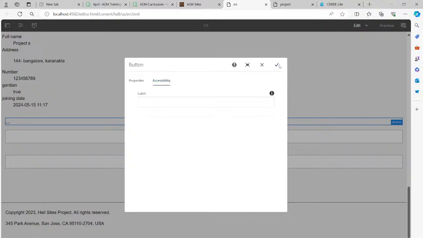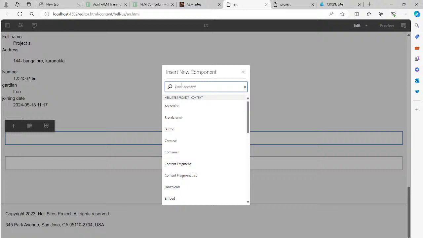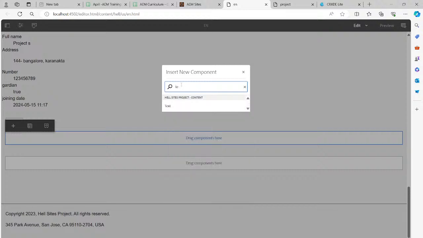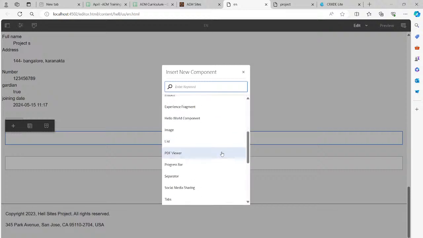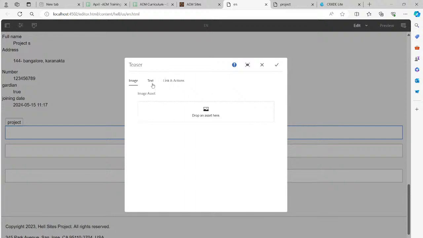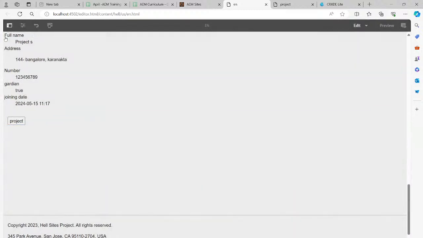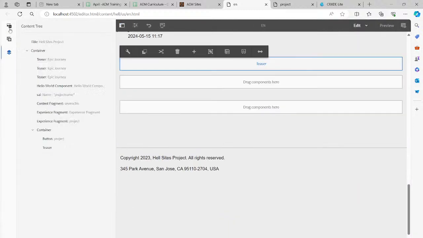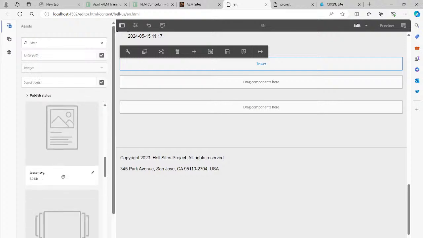After that I will add some different things, like a teaser. I want to add one teaser. For this teaser I want to add one image. For the image just come here. Okay, nice. This is the image.